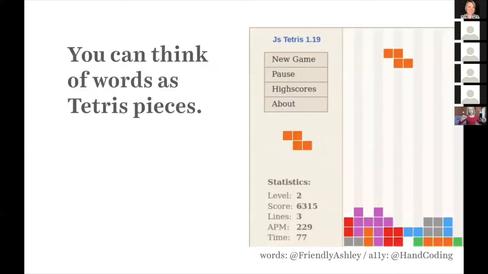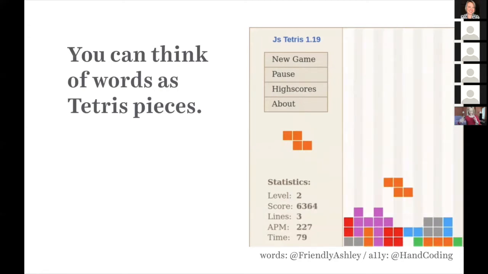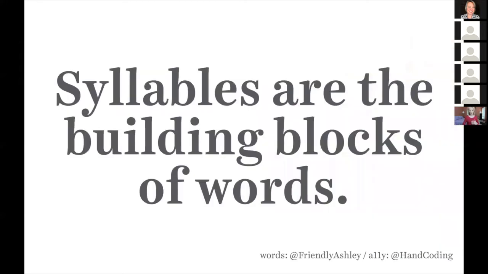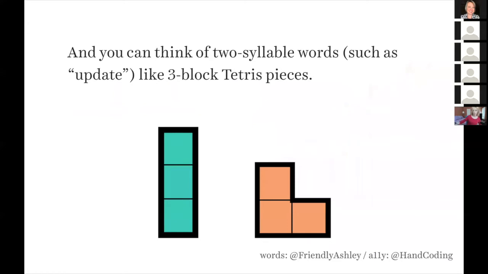Now, you can think of words as being a bit like Tetris pieces. They come in different shapes and sizes. Some are bigger, some are smaller, some are easier to work with than others. And you can think of it in a way that syllables are the building blocks of words. So, for instance, you could think of one-syllable words like being a bit like 2-block Tetris pieces. You can think of 2-syllable words, like perhaps update, like being a bit like a 3-block Tetris piece.